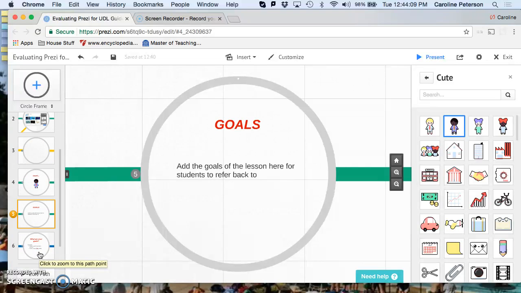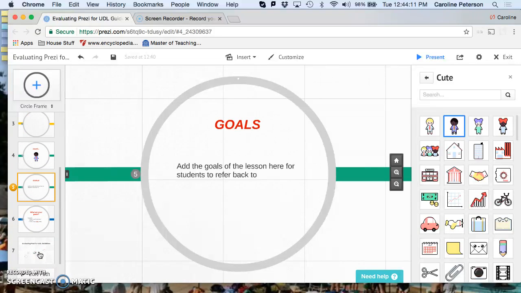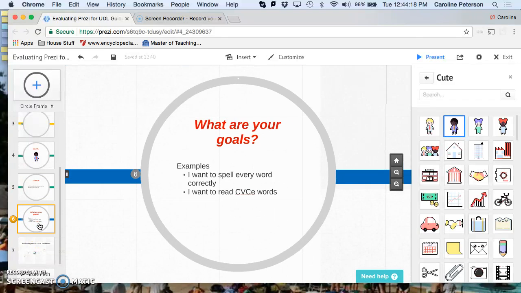After informing students of the goals of the lesson, a frame can be devoted to having the students make their own goals for the lesson. However, this will happen on pen and paper and not directly on the Prezi. This provides options for executive function, a principle in the Action and Expression Guideline.